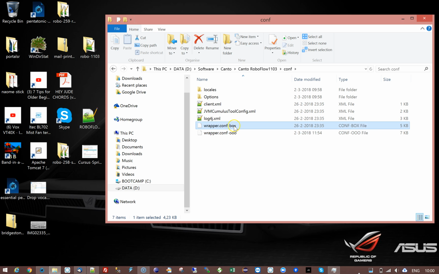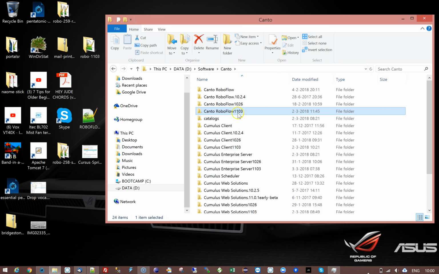I need to get this back to the out-of-the-box installation. Yeah, maybe not. Let's stick to this. So what you need to do is imagine that this is your Roboflow installation and you want to duplicate it.